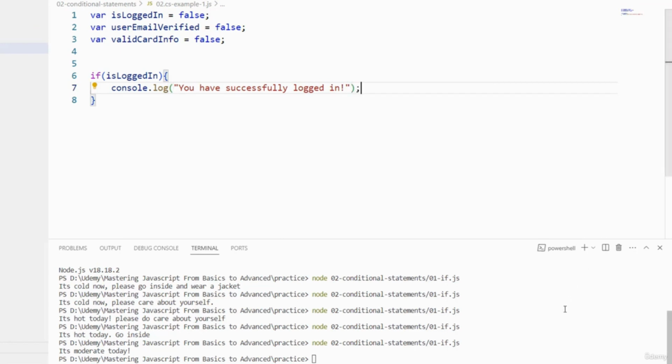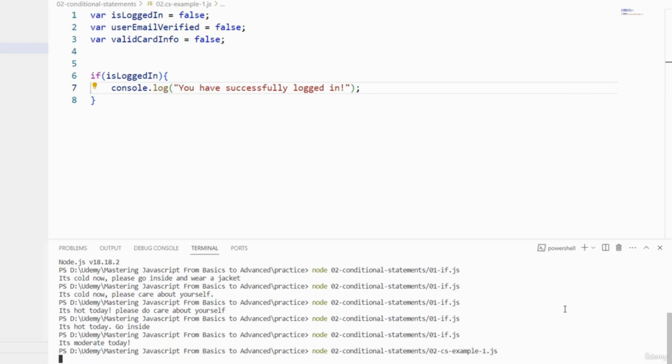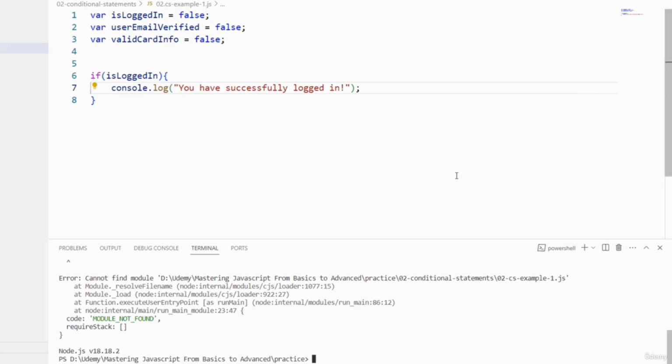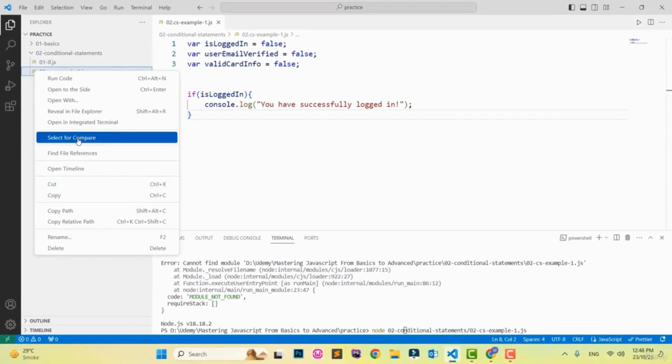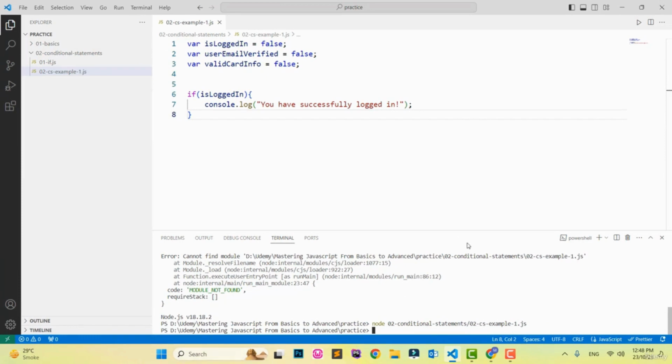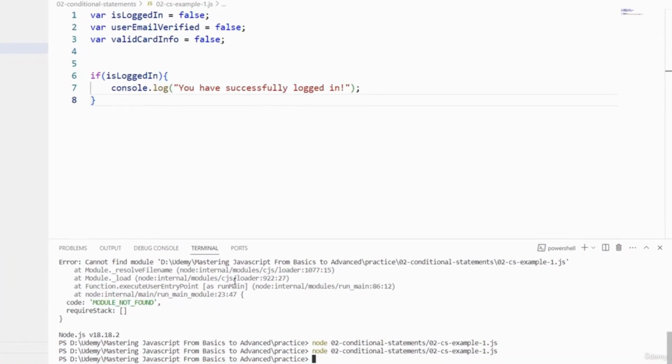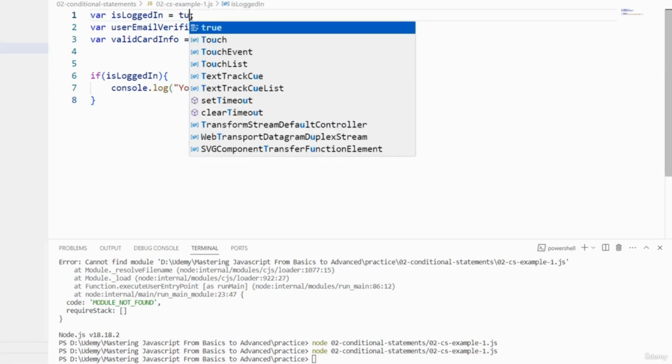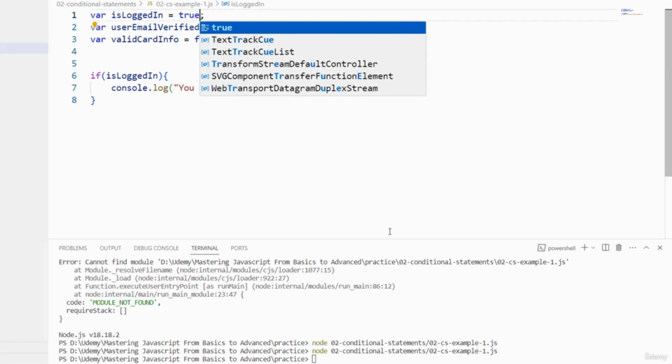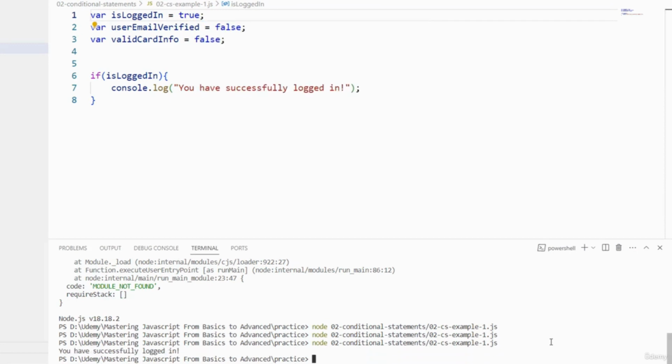Now if I run this code, let's rename it, and now you have no output because we made it false. So let's change it to true and save it and rerun the code, and now you have successfully logged in.